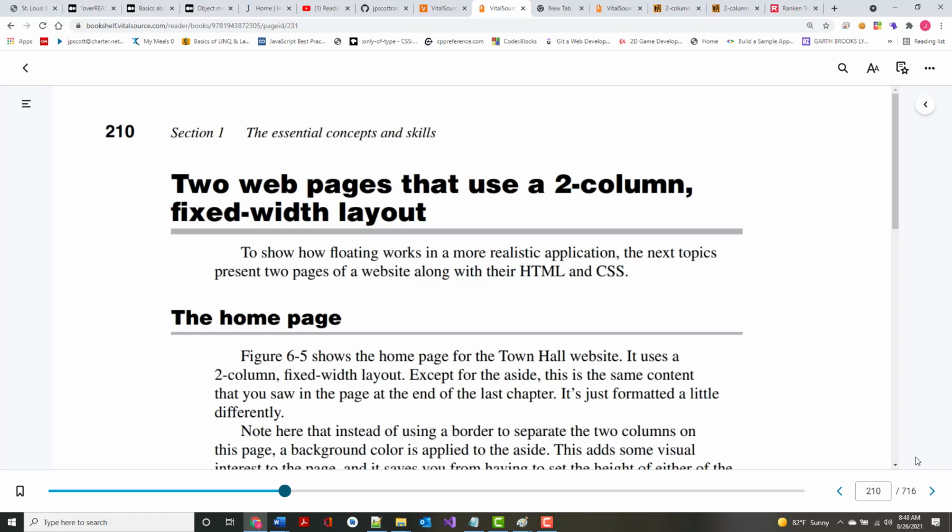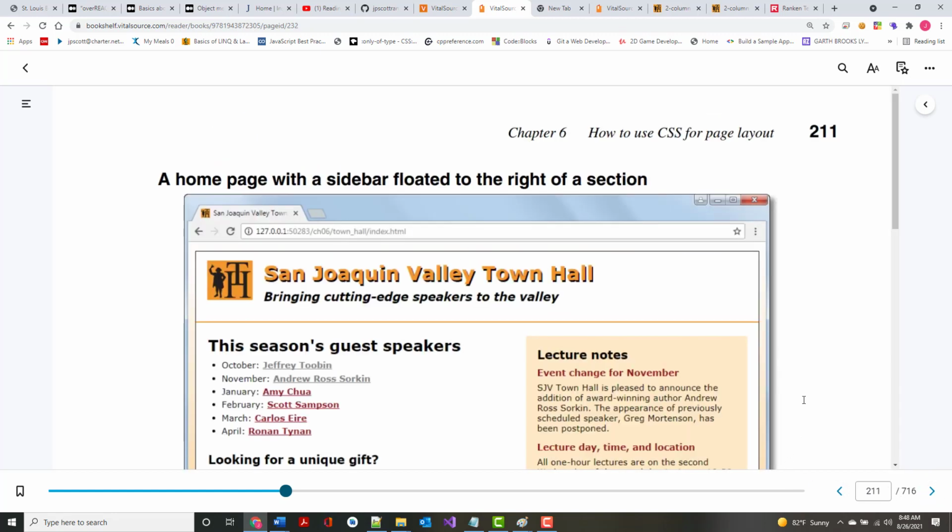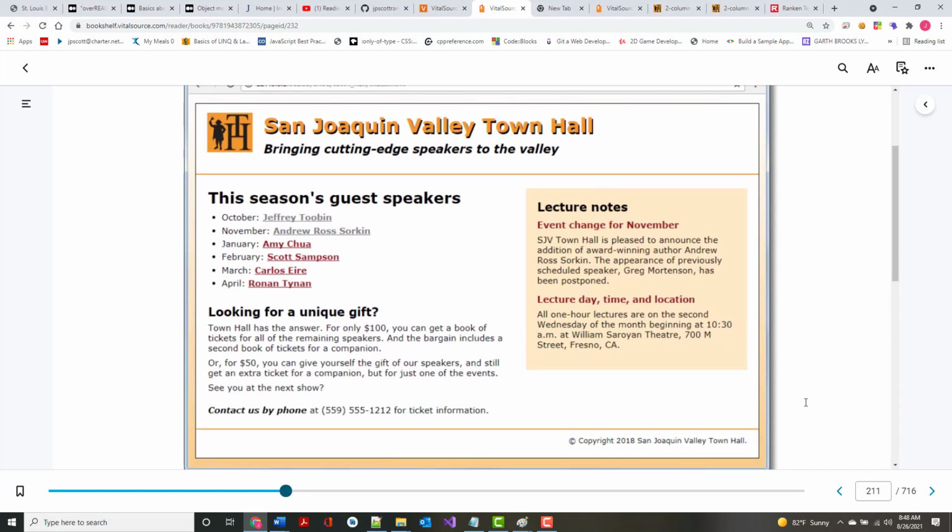All right? So, two web pages that use a two-column fixed width layout. Fixed width. All right? So there's the first one. You've seen this one before. You'll notice you can tell what the two columns are. And they've used color here to delineate where one column starts and the other one ends, etc. Now, you may or may not like their choice of colors or whatever, but I think you'd all agree it is broken up into two different sections.